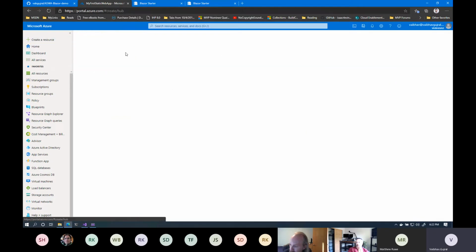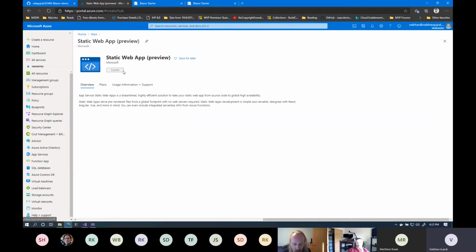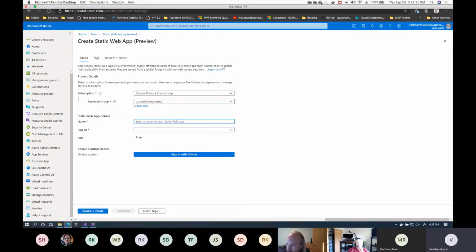And let me go show you how we can create a new static web app. If we go to create new resource and look for static web app, which is certainly in preview today, we'll click on create. Do note that it is currently available only as a free tier, and there is no cost for that, but that can change once it goes GA. You have to choose your subscription, choose a resource group. I already have a resource group created for this demo. I can give it a name.